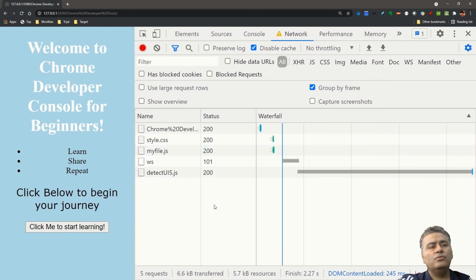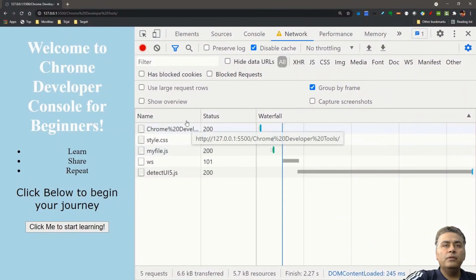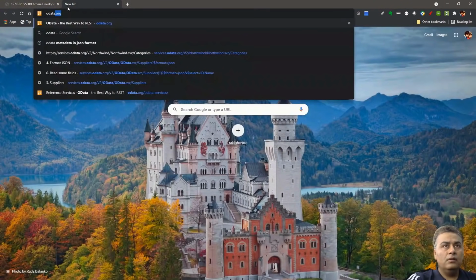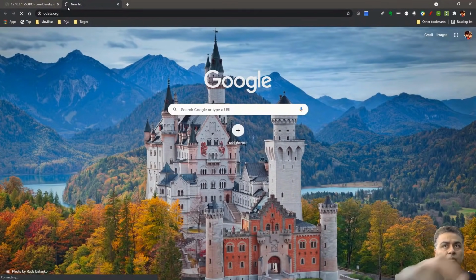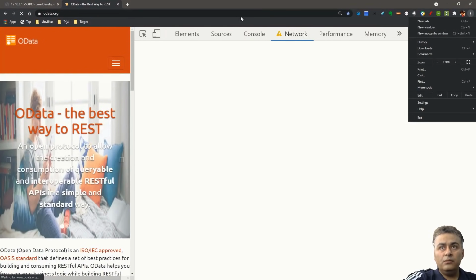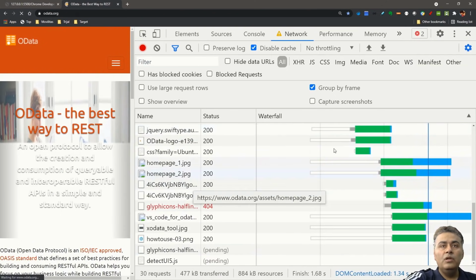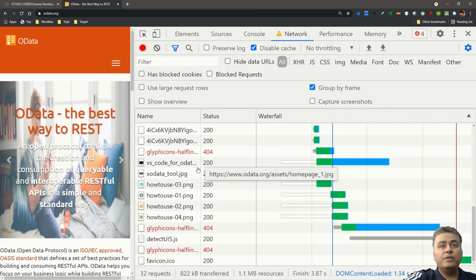So where it is used is, normally your front end interacts with the back end, and then you make those XHR requests. And those requests you can track here. What requests are made? For example, let's open a site, odata.org, right? And if I open this and do a reload, okay? Now you can see there are so many requests being sent, right?